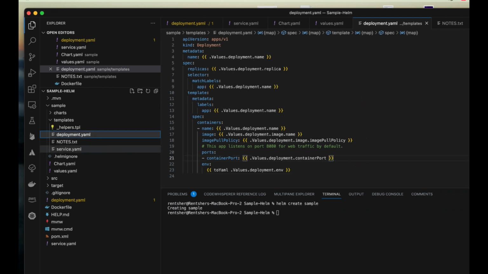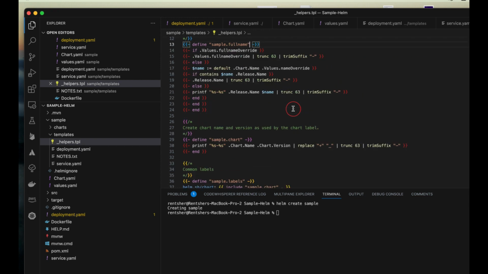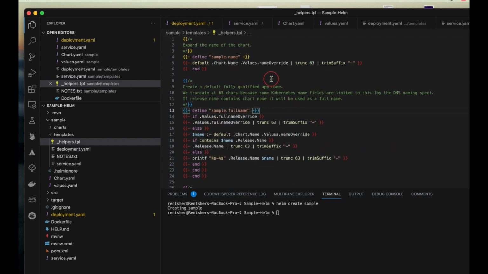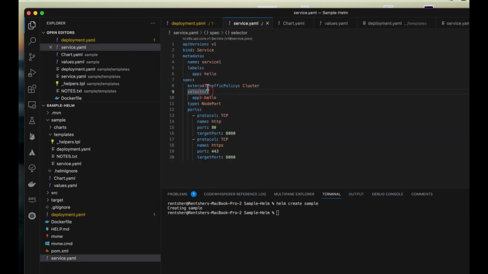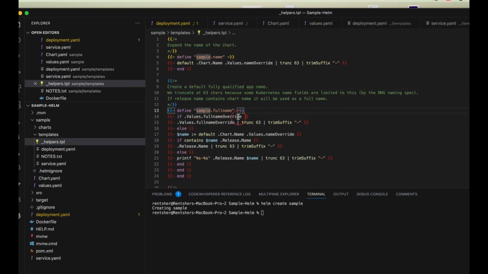Now let's change the service according to our requirement. First, let's see what this include sample.fullname means. There is something called _helpers.tpl. This file has basic functions which we might use. We can also create our own functions over here by combining the values. In the service part, let's try to use something called sample.fullname. So this has been defined. As you can see, they have already included the service name using the helper function, that is sample.fullname. This will be truncated to 63 characters because Kubernetes has a limit, so they have used trunc 63.